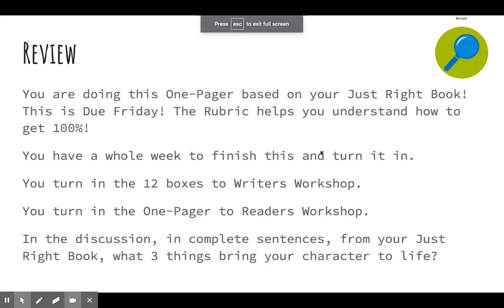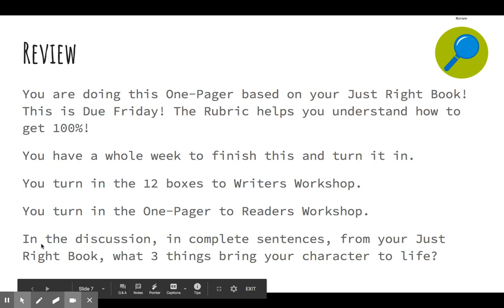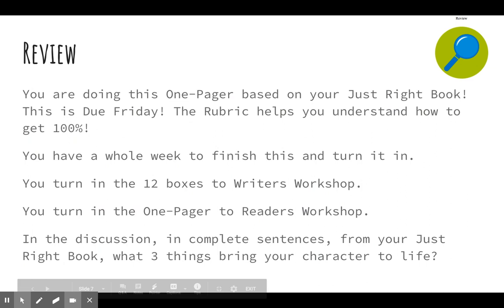Now for your review. You are doing this one pager based on your Just Right book. This is due Friday. The rubric helps you understand how to get 100%. You have a whole week to finish this and turn it in. Once again, you turn in the 9 boxes into the writer's workshop, and then you'll turn in the one pager into the reader's workshop. So here's your exact review. In the discussion, in complete sentences from your Just Right book, what are 3 things that bring your character to life?